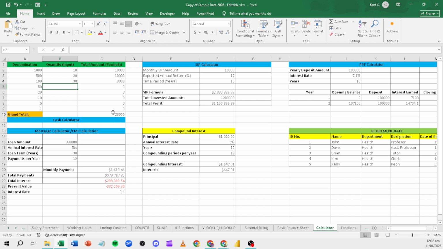Finally, improve readability with number formatting. Highlight the columns that hold money values, such as A and C, and apply the accounting or currency format from the Home tab. You can also adjust decimal places so your amounts look consistent and professional. With that, your cash calculator is ready to use and easy to read at a glance.